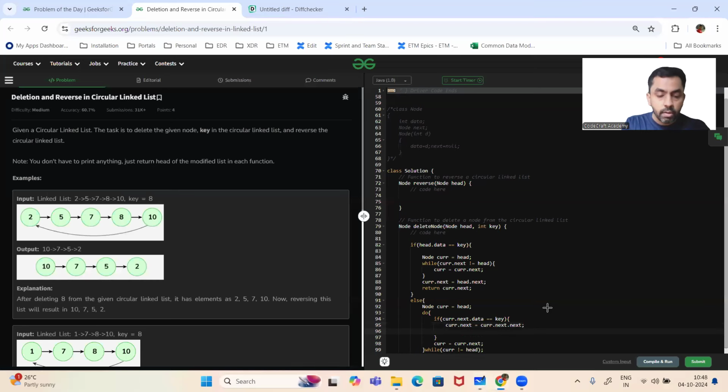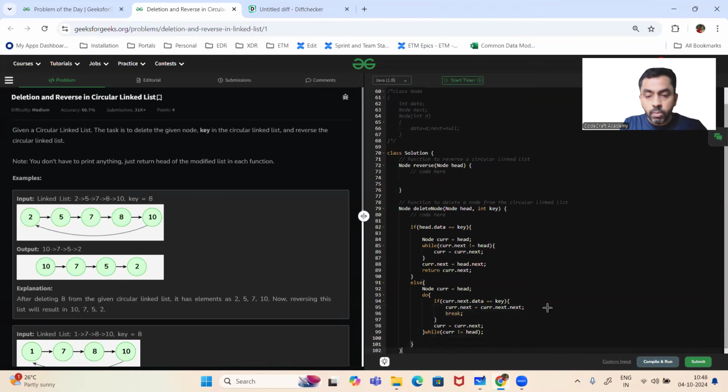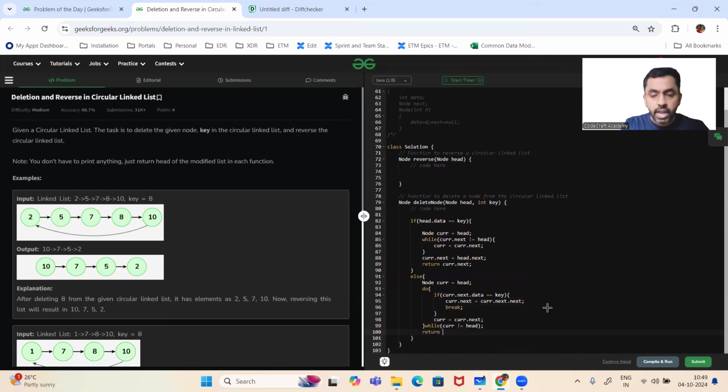And once we've done this, we'll simply break. Once we have come out of this do while loop, we are going to return head. Head is not changed, because head will be unchanged. We are deleting some middle node.